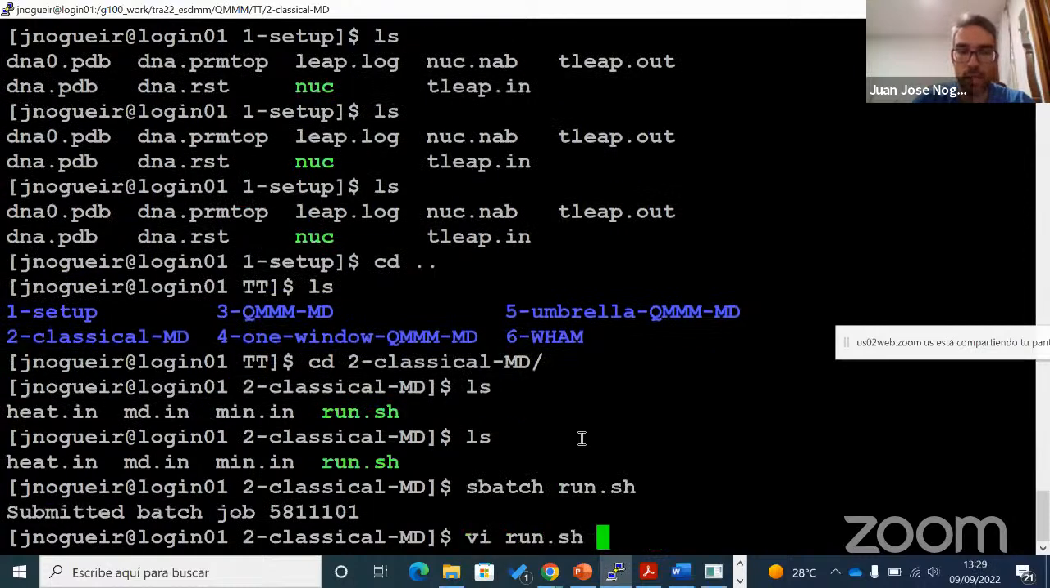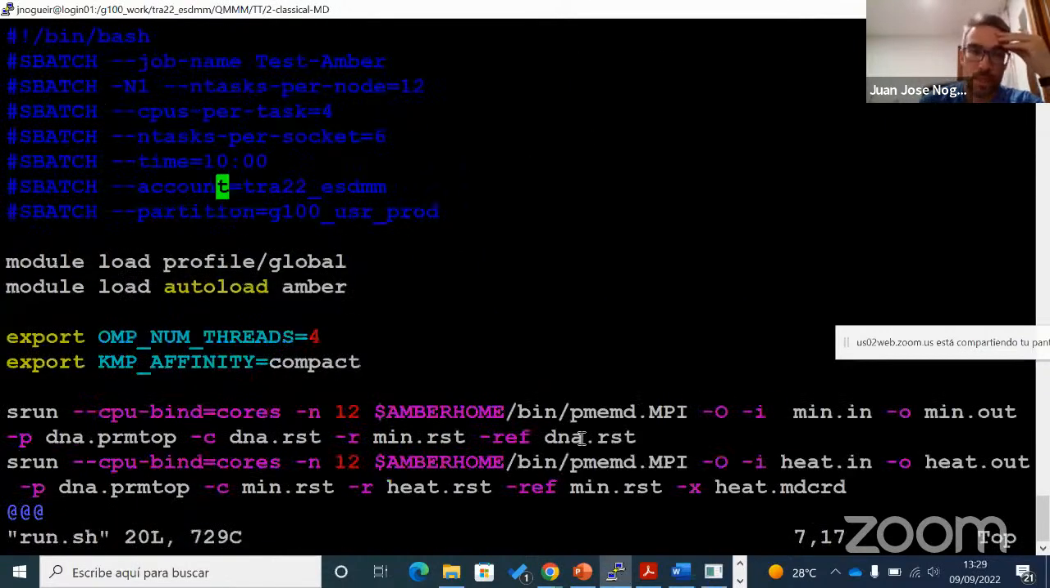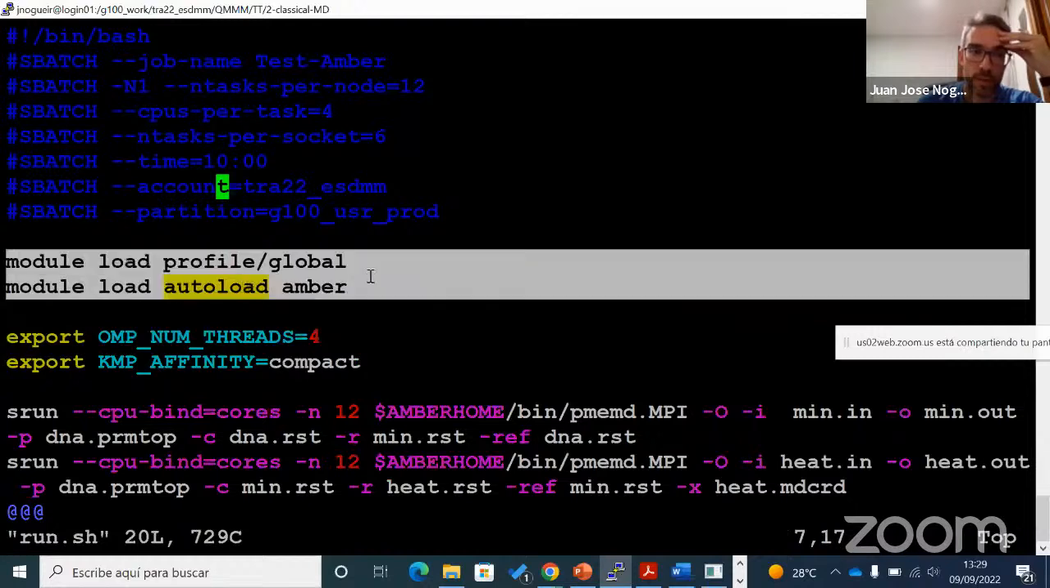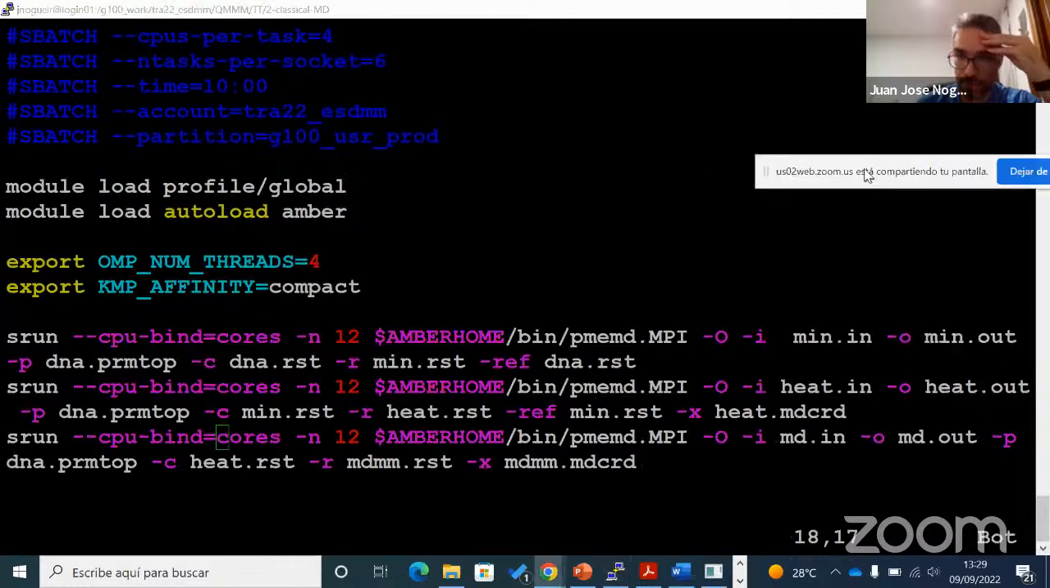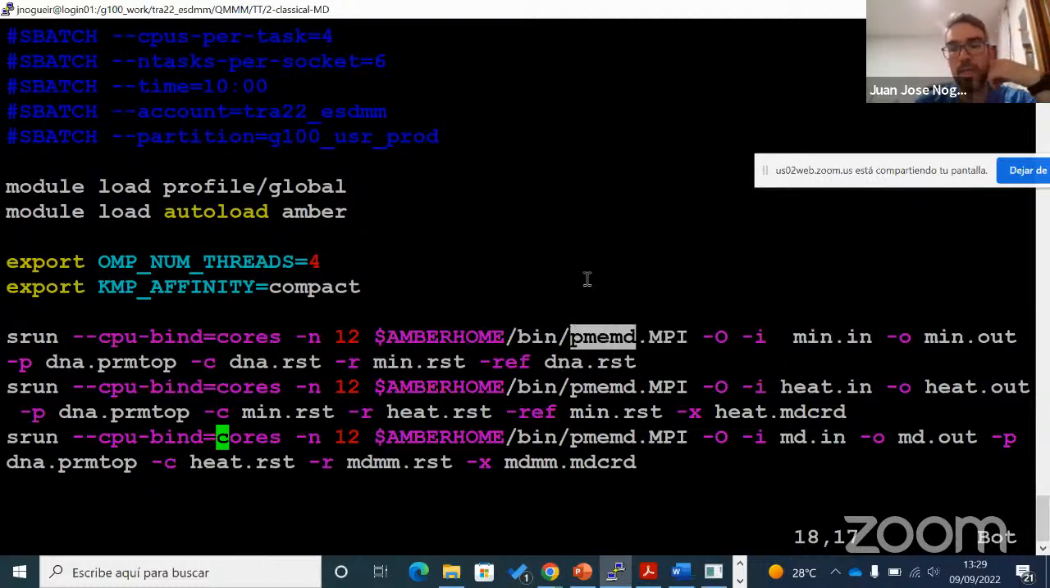Okay, here in run.sh, so here we are loading Amber. These are, you know, the computational time, the number of tasks, the number of nodes, and so on. And here is where we are calling pmemd. So pmemd is the program in Amber which runs the dynamics, okay? We are using the parallel version.